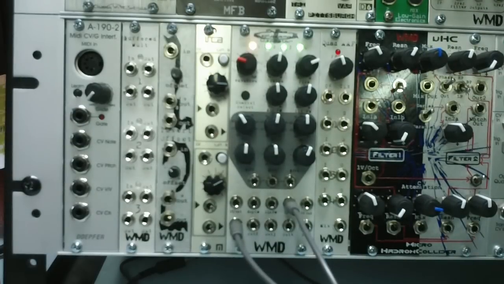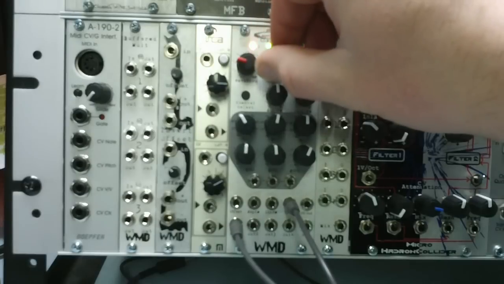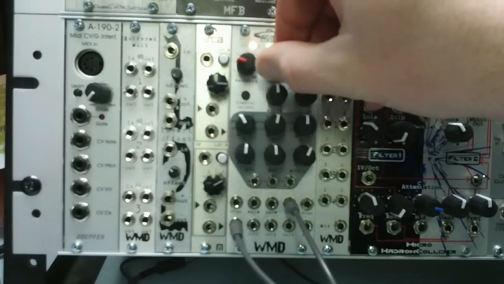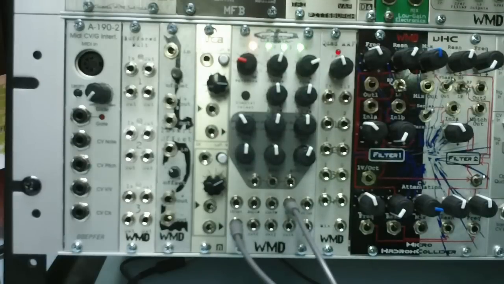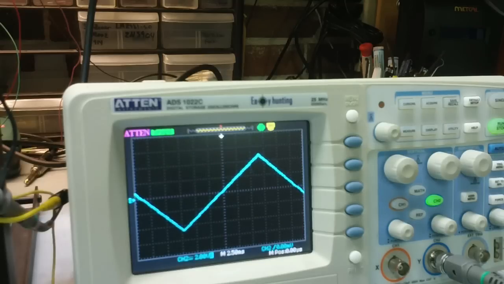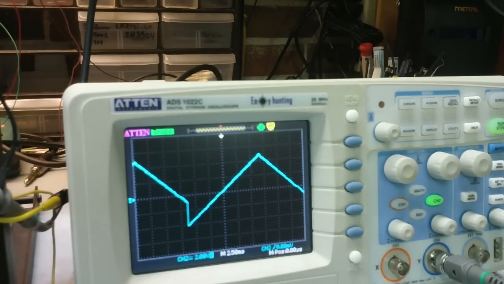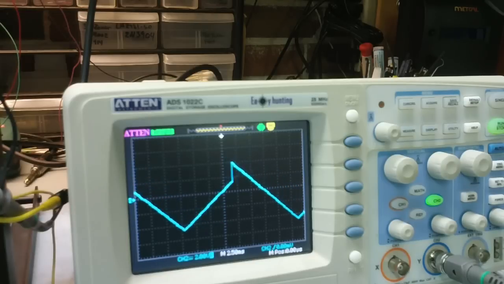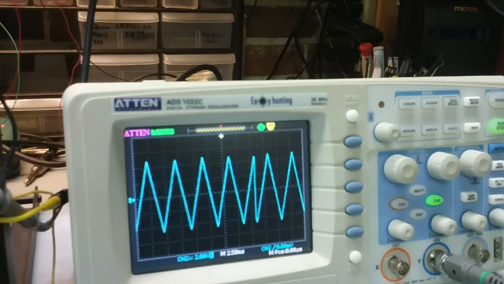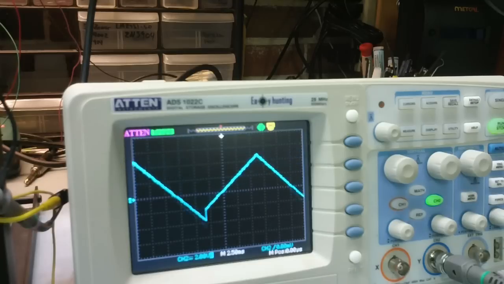This is hard sync. Using hard sync and adjusting the phase outputs allows the change of the relative cutoff point, sync point. This is a sync signal from maths. Particularly useful for LFO.